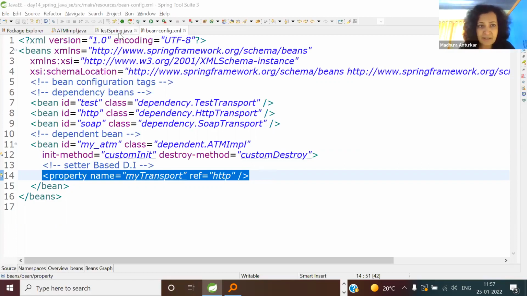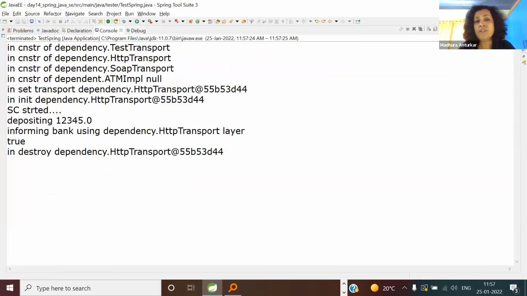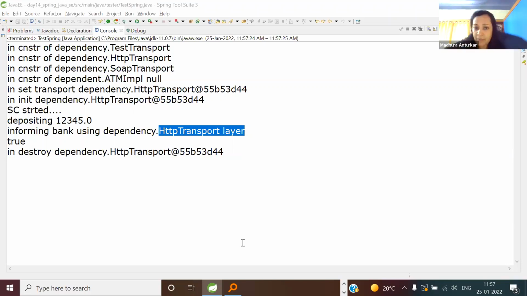So guys, having said that, please run this and tell me which is the layer being used for informing the bank. Is it still test, or have you successfully changed it to HTTP? We are using the HTTP layer. So what kind of coupling will you call it? Is it tight coupling or loose coupling? When you change the nature of the dependency from test to HTTP, do you have to make any changes in the Java code? Do you have to make any changes in the dependent object?